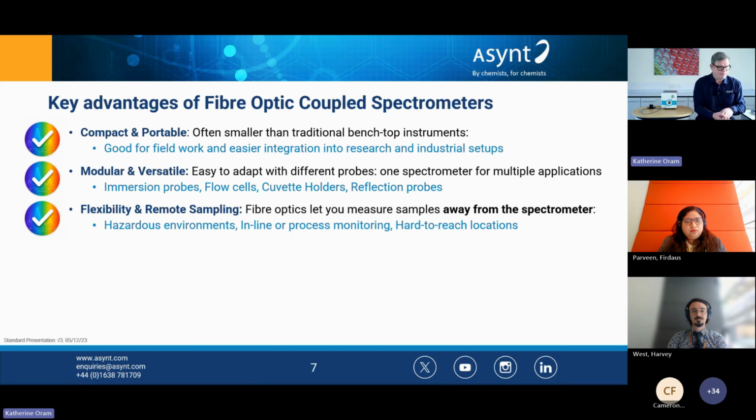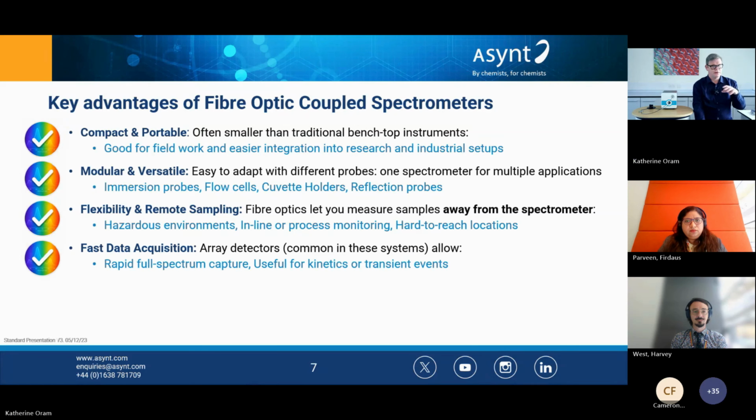They have real flexibility in remote sampling. The fibers that are coupled to the instrument, the light source and the detector, and the sampling device, can measure samples away from the spectrometer. And there are lots of advantages of that. That means we can use them in hazardous environments or inline. We can use them for process monitoring, but we can also put them in hard to reach locations, which increases the usability.